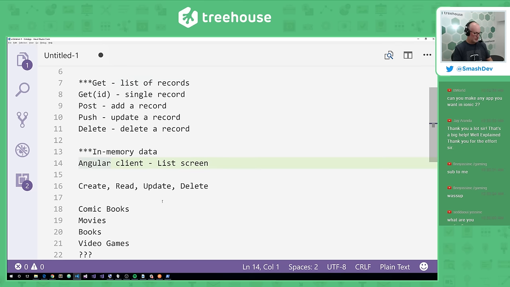In memory data, we'll just return some object literals, and then we'll get the Angular client displaying that list, and then we'll iterate on that and keep making it better as we get time. So let's start with getting our list of records.